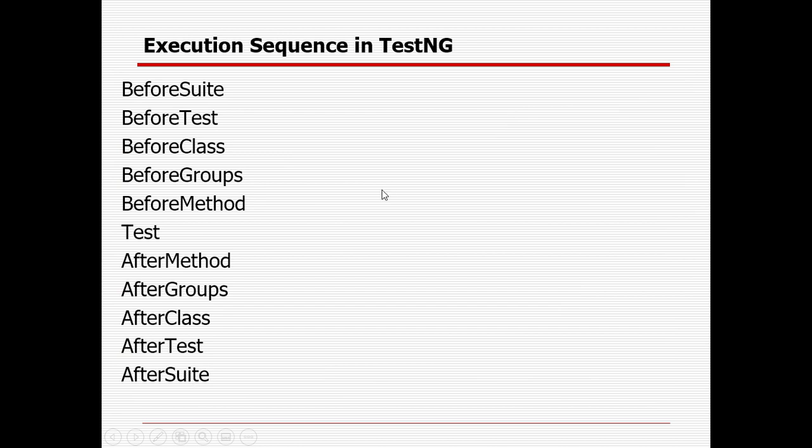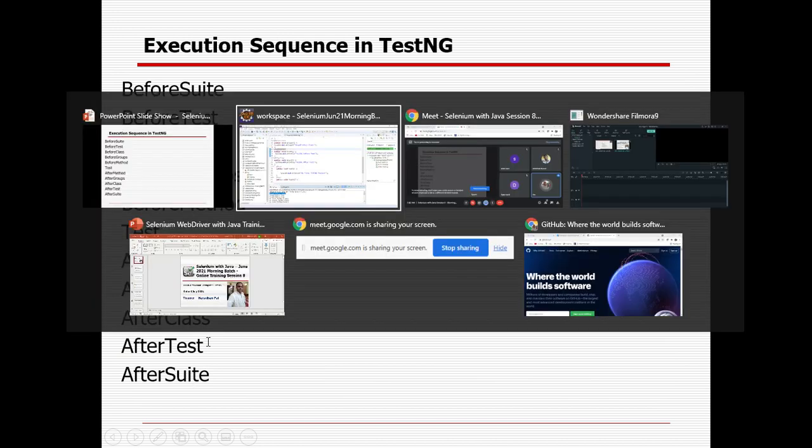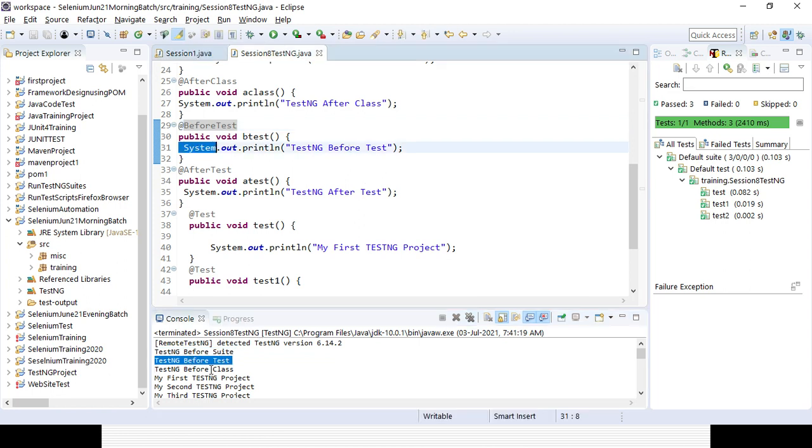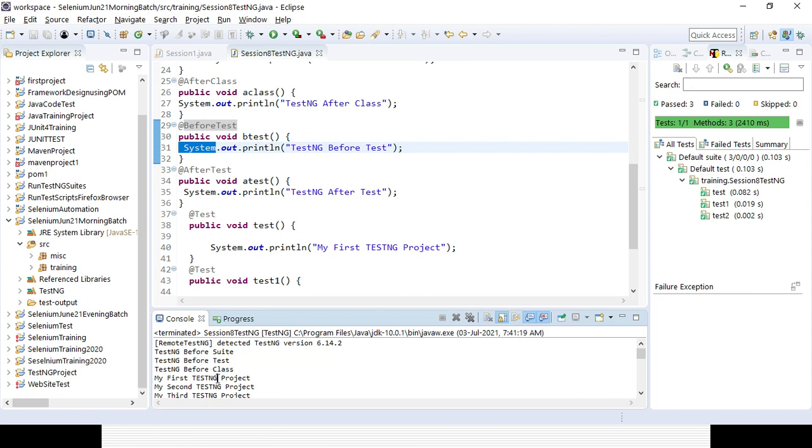So before suite is coming first, executing first. Then before test, you can see before test is coming, right? Then before class, then your first test case, and then your second test case, then your third test case. After that, after class, after test, right? And you can see there are 3 test cases passed here: test, test 1, test 2, and now after suite is coming.